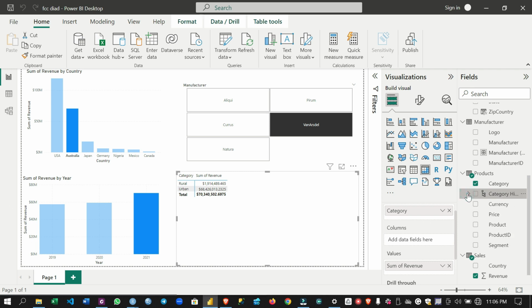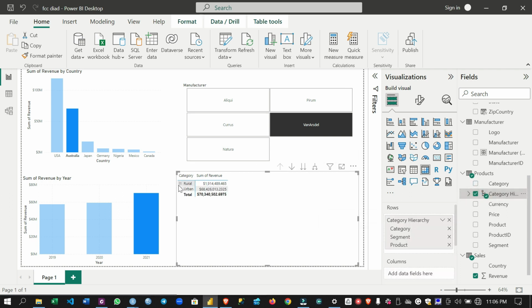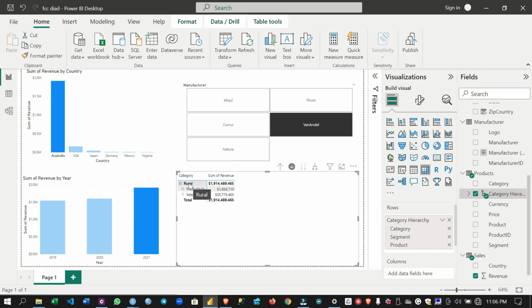Can you now see what we are having? So now I'm going to remove this category I have here and bring in my category hierarchy. So I can now use my drill mode to view under each particular category. I can view the segments and see what is the total revenue under each segment.